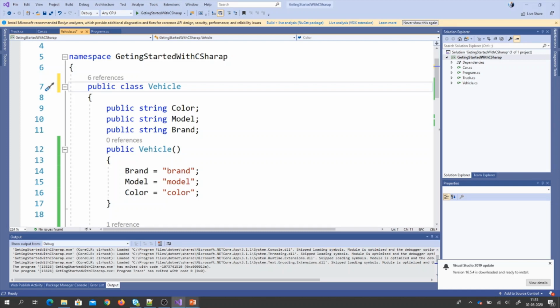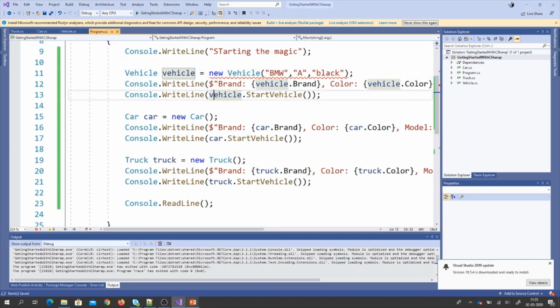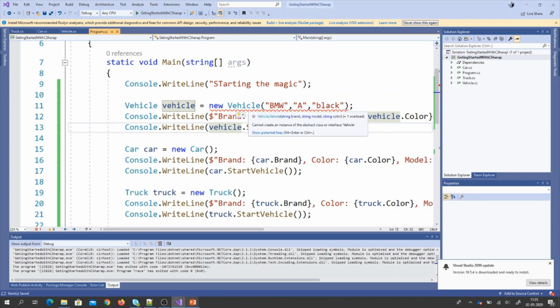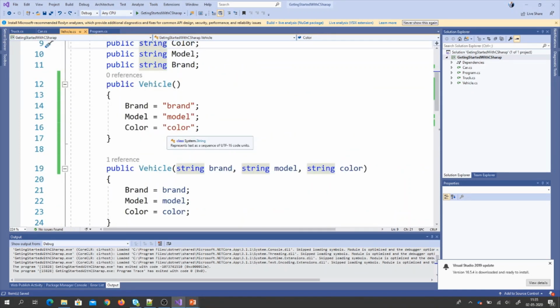If I put the abstract keyword here, then I should not create an object of this class. I cannot call this. You see, I cannot call this. I cannot have a constructor in here. I should not, because an abstract class is not a full implementation of a class. Otherwise it would be the same as a regular class. That's the idea. The idea is to have only the structure of the class.